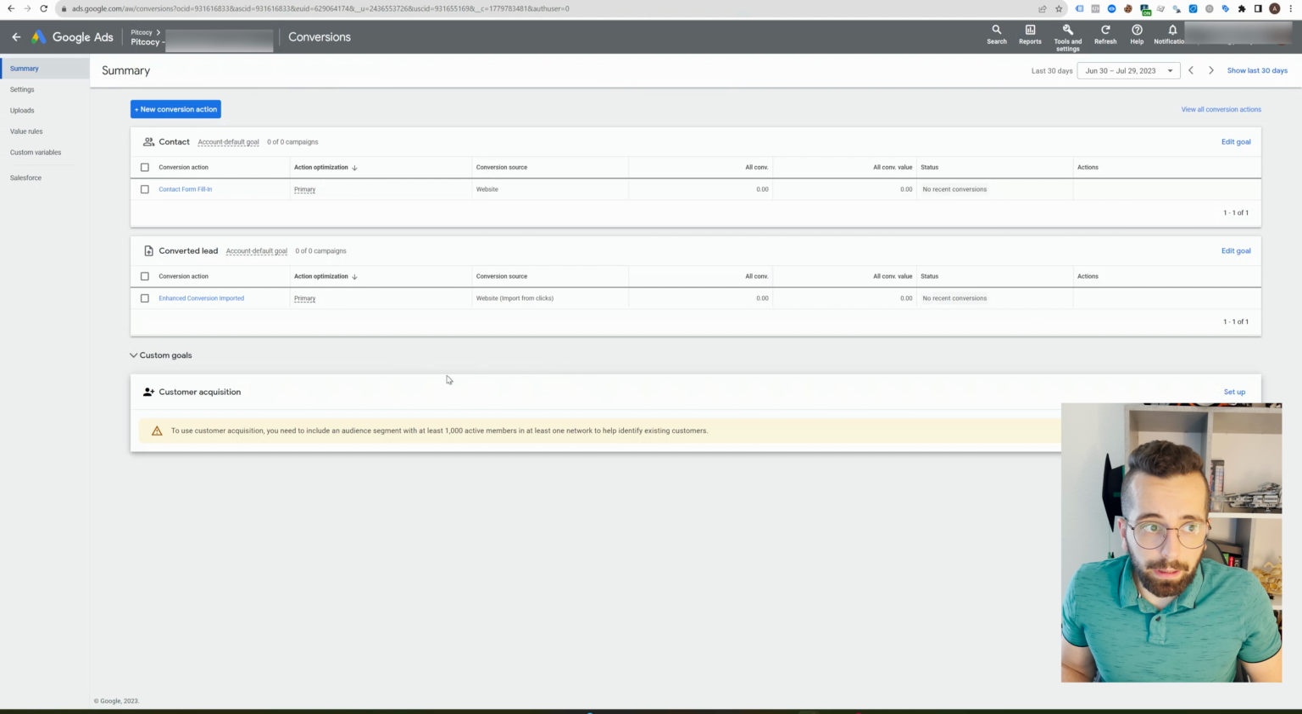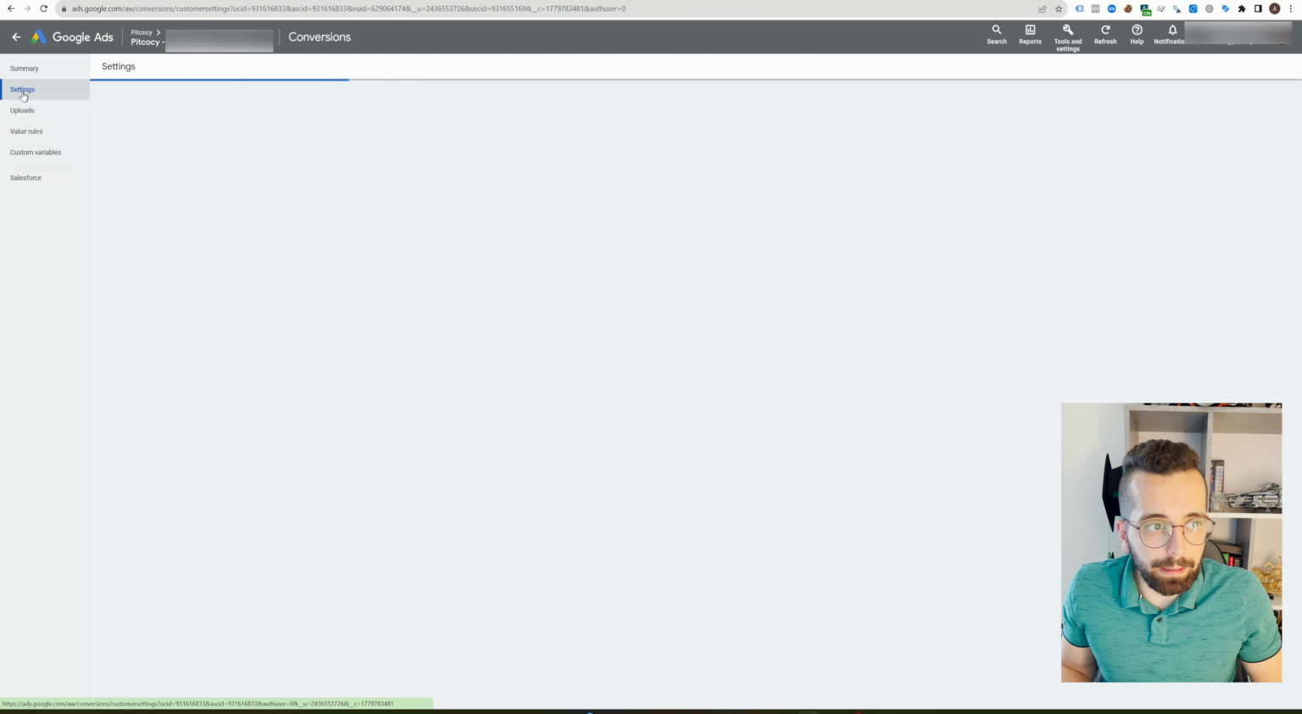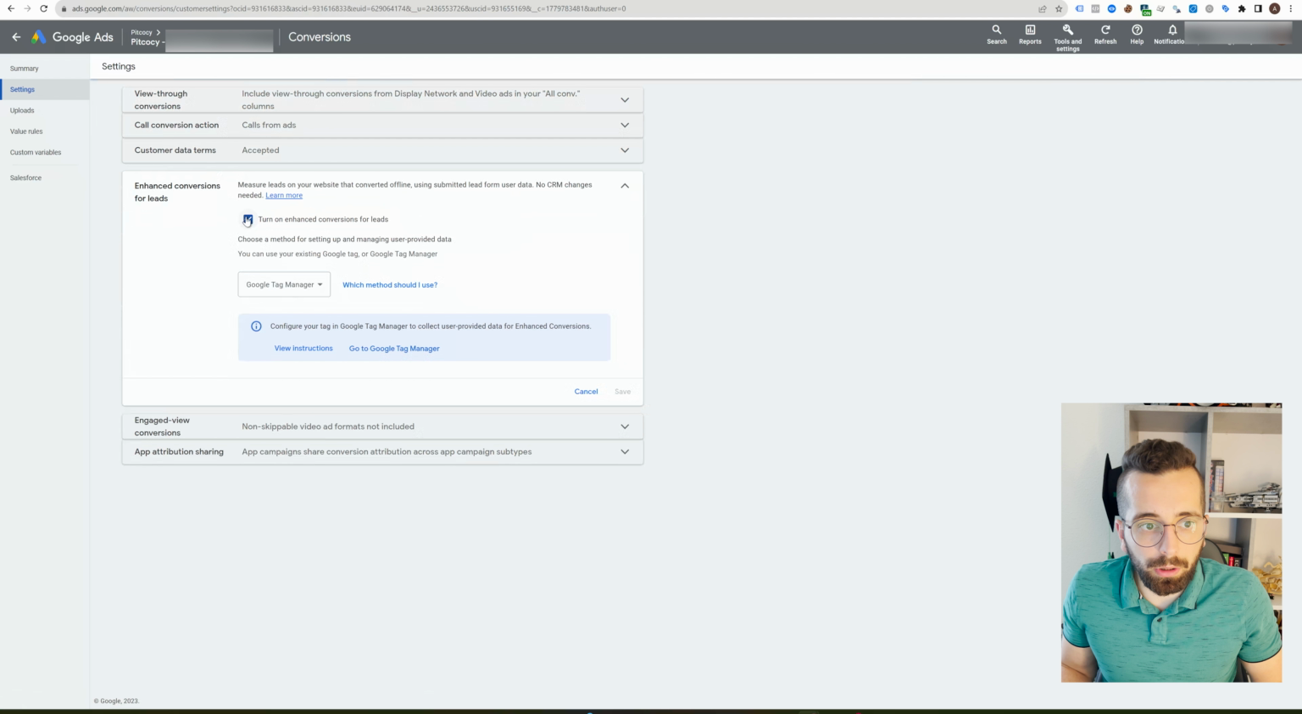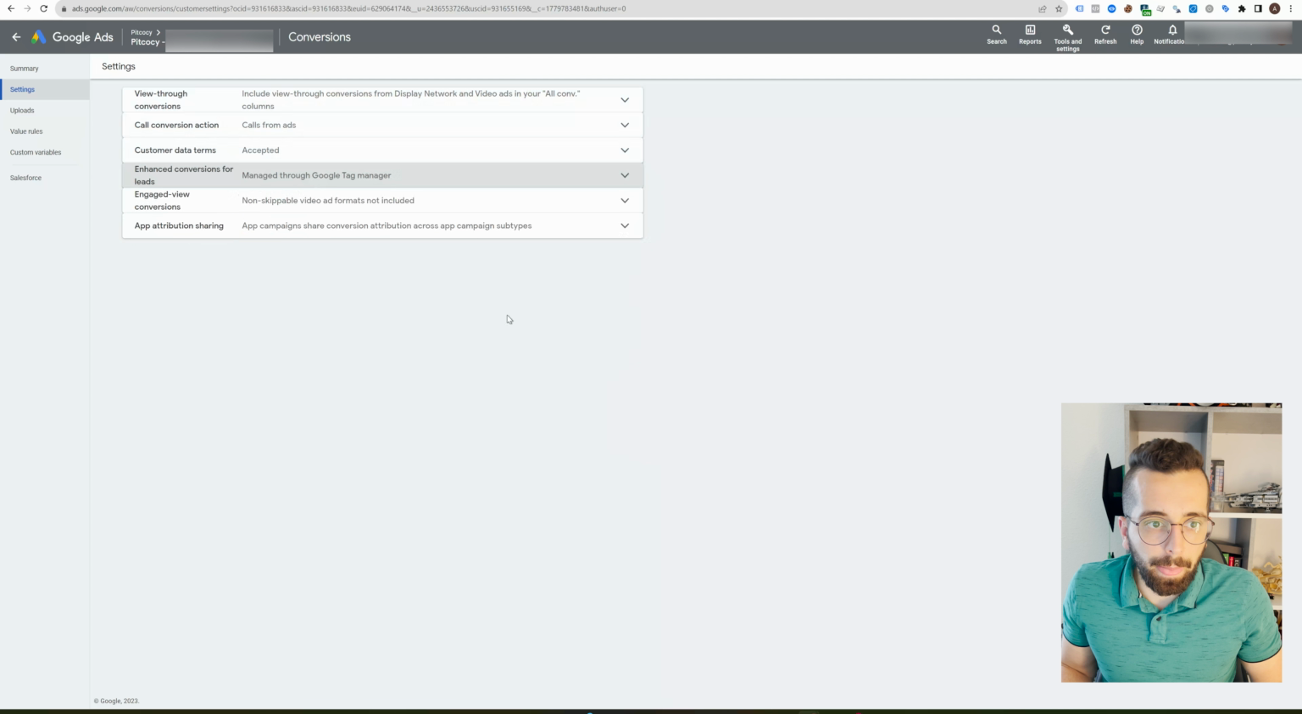An important step before we go further is to click on settings and check if enhanced conversions for leads is turned on. If it's turned on, then you need to select the option Google Tag Manager, because we will use Google Tag Manager to implement this. As you can see, for me this is already done. And now we can go to the Google Tag Manager account to start the setup itself.